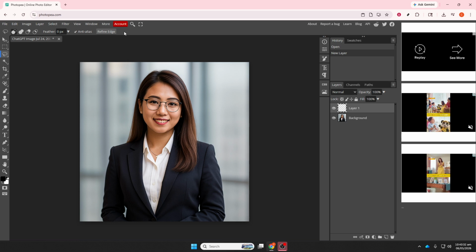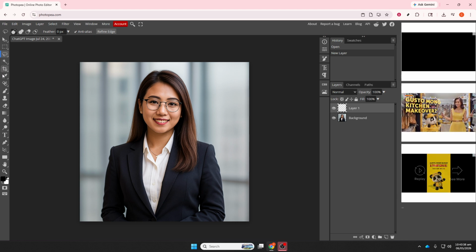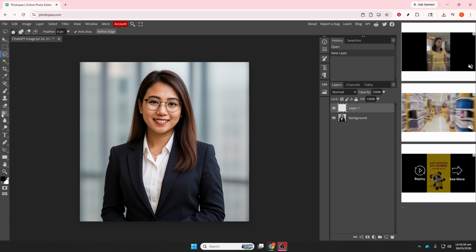Next, select the gradient tool. The quickest way is to press the G key on your keyboard. If you see the paint bucket instead, click and hold on that icon to reveal the gradient tool and choose it. With the tool active, look toward the top toolbar. This is where you'll set up how your gradient behaves.